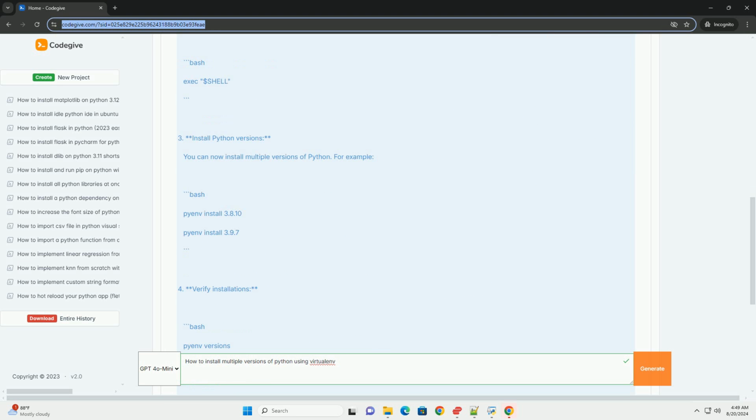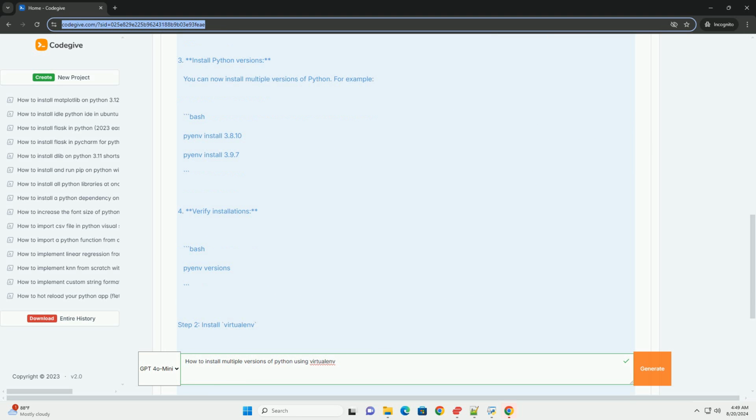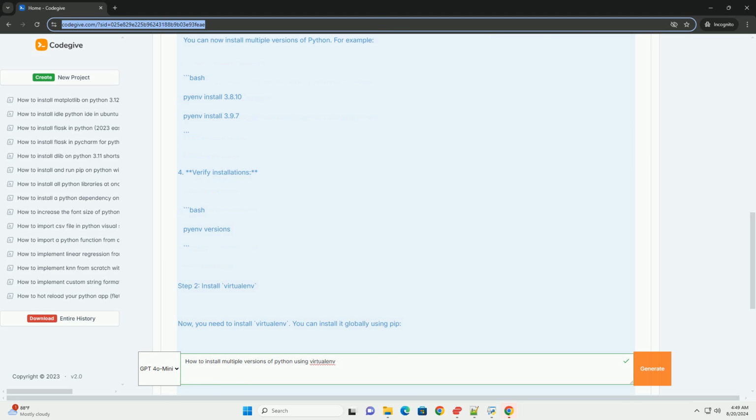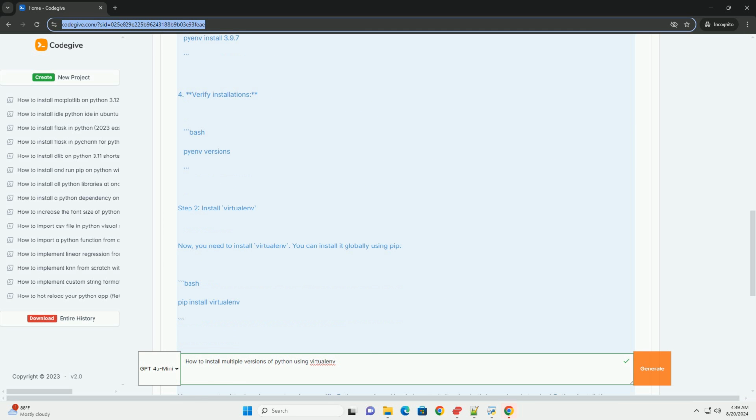You can download the installers from the official Python website, Python.org, or use a version manager like pyenv to simplify the process. Using pyenv is recommended for Linux and Mac.